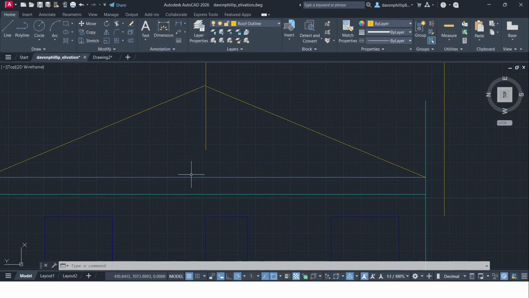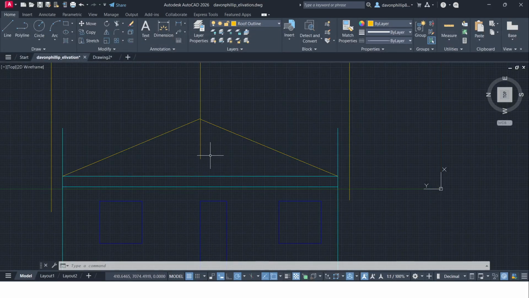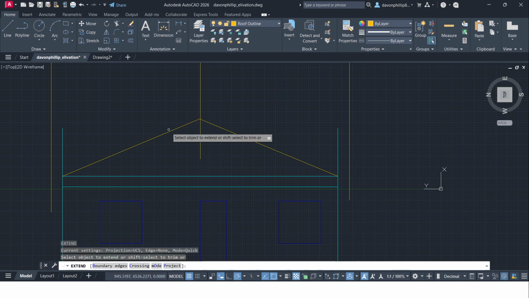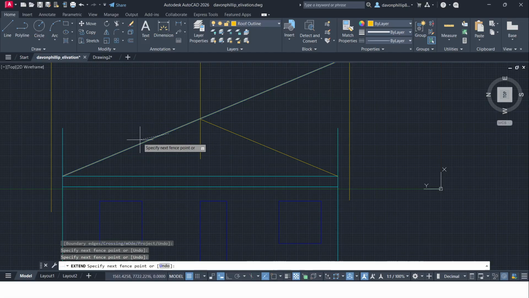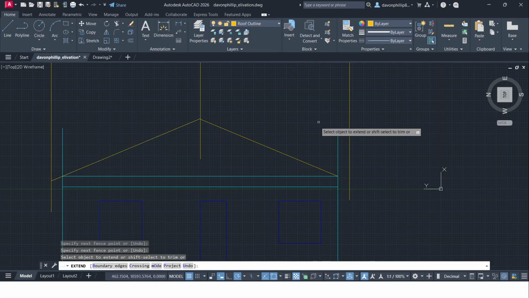Right. So extend that. No, I want you to extend this way. Good. Up. Right. Enter.